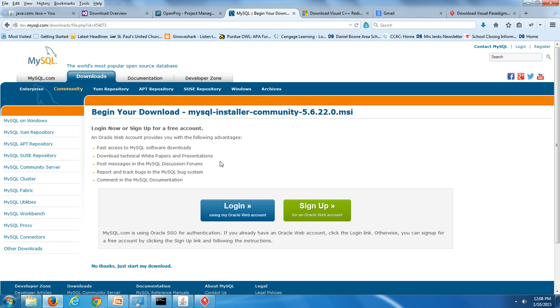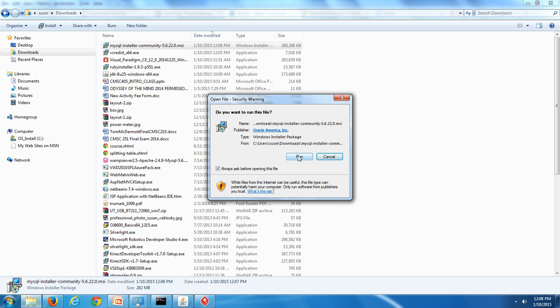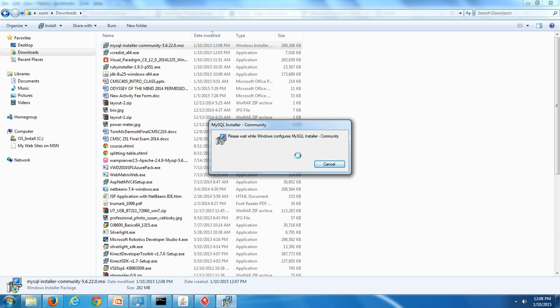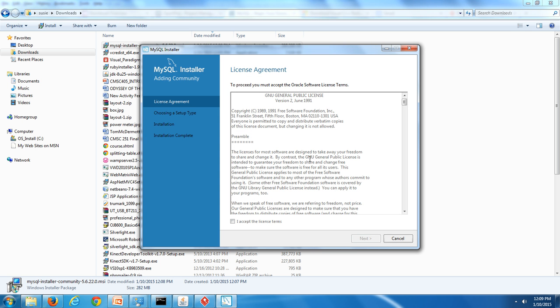Okay, so it looks like the installer is fully downloaded into my downloads directory. I'm going to go out into the downloads directory, and there it is at the top. So I'm going to run it and double click on it. Okay, so let's go through the install wizard. First, we're going to accept the license agreement.